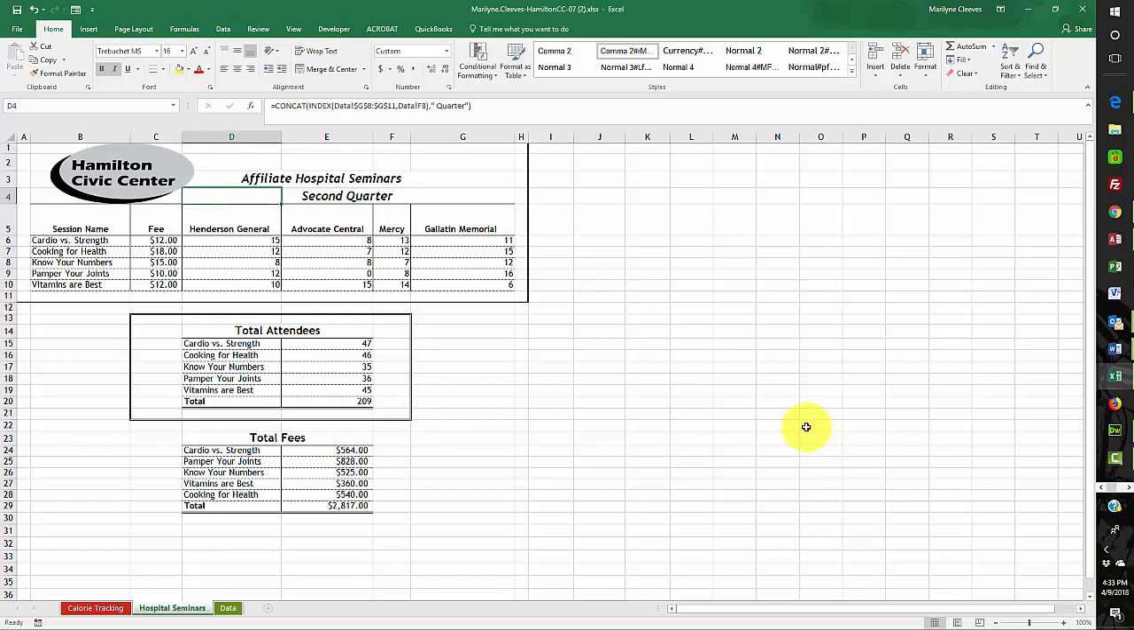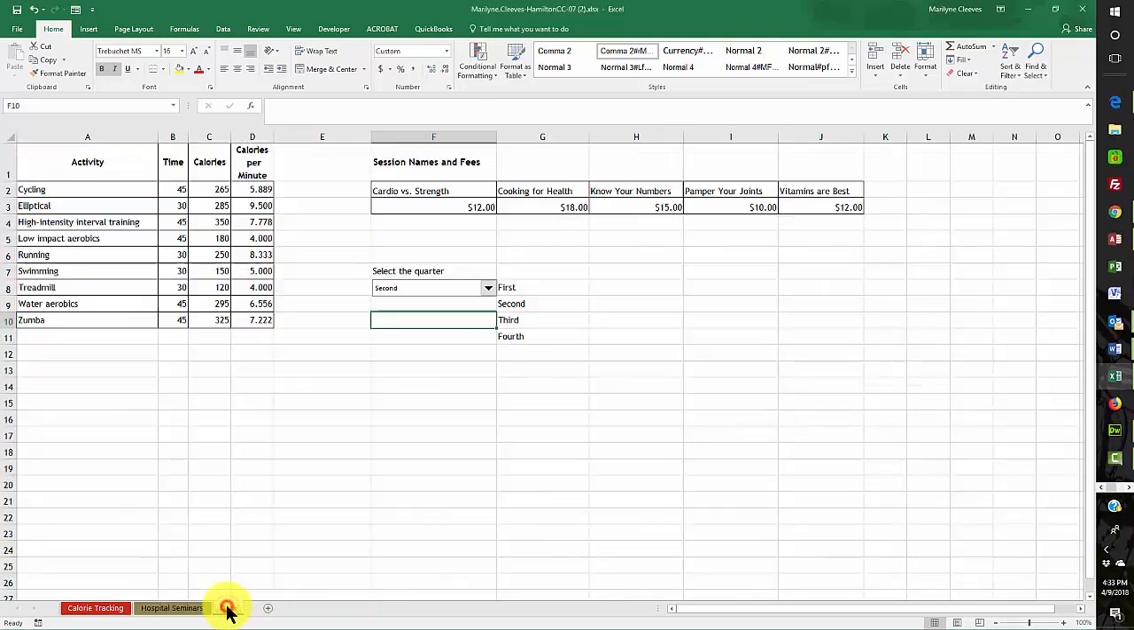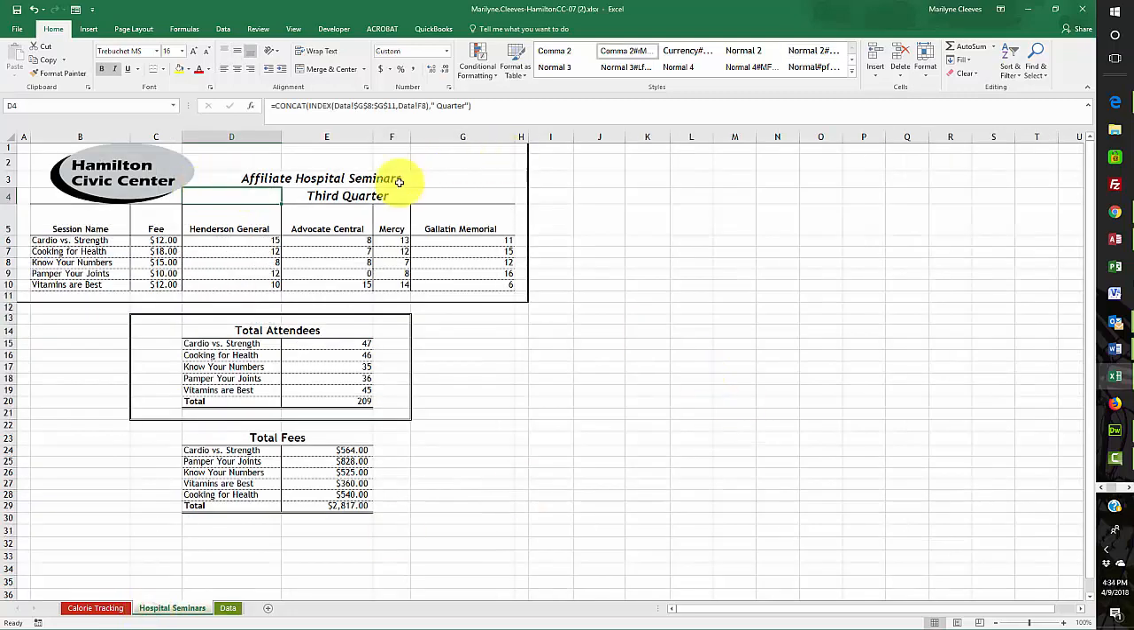Now on the data sheet, select third from the combo box, control, and return to the hospital seminars and see the result. So I'm over here. So I'm selecting third, come back, and there it changed. I got the result, and save. All right, now we're going into the hospital seminars.